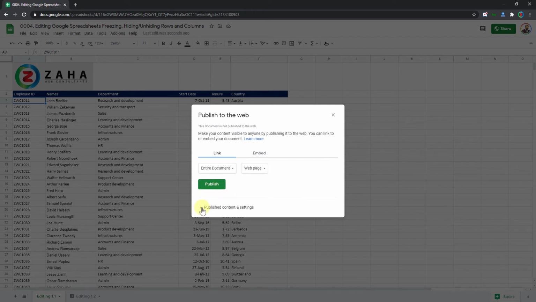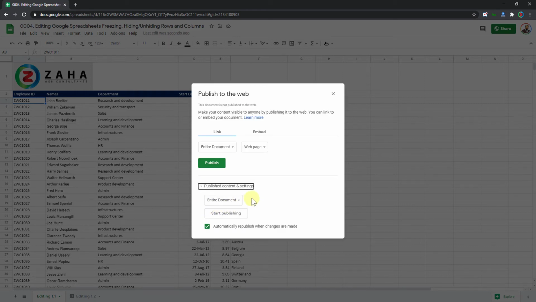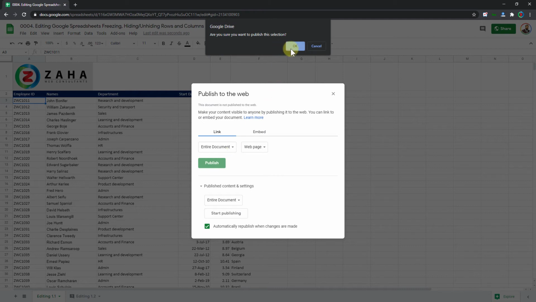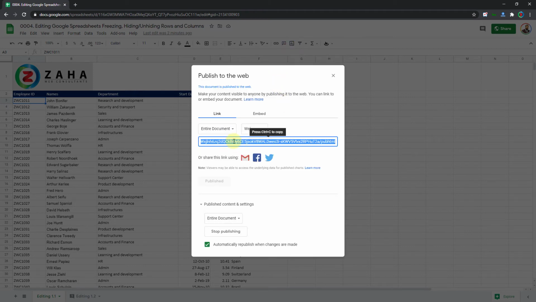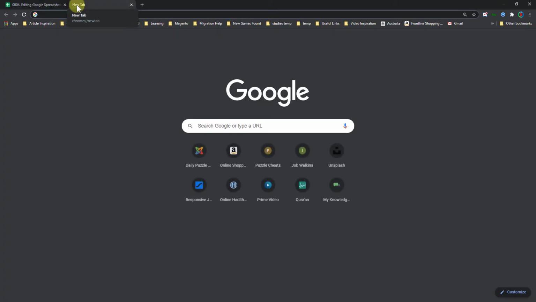I click on publish, but before I do that, let me click on this little arrow button which says content settings. It says entire document or just one or the other sheet, start publishing. I say just publish and it gives me a heads up. Are you sure you want to publish this selection? I say okay. It will publish that. Now this URL, I can click inside that URL, copy it, go to a new tab and see how it looks. Paste that URL and press enter.